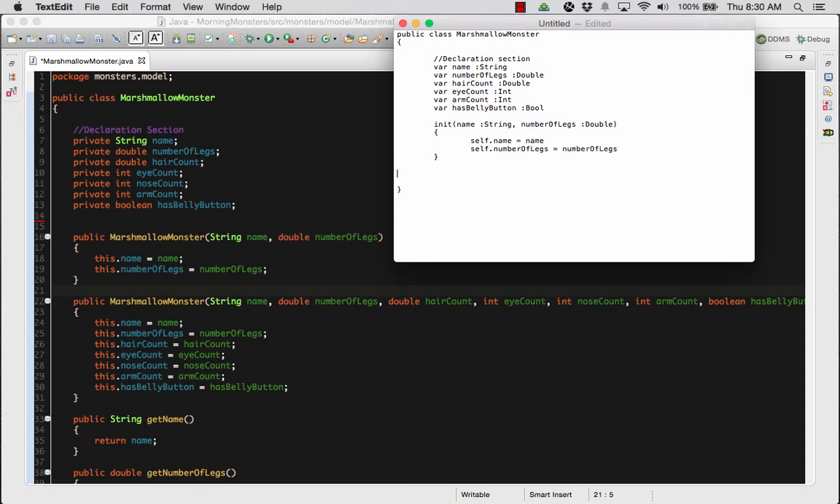And so our constructor in Java that we have right here with a this dot name is name and a this dot number of legs equals number of legs converts to the init, passing it name colon string and number of legs colon double for its types. Fairly similar, but a bit different, obviously, as its structure. The same rule will apply for doing the larger constructor with all the other parameters.